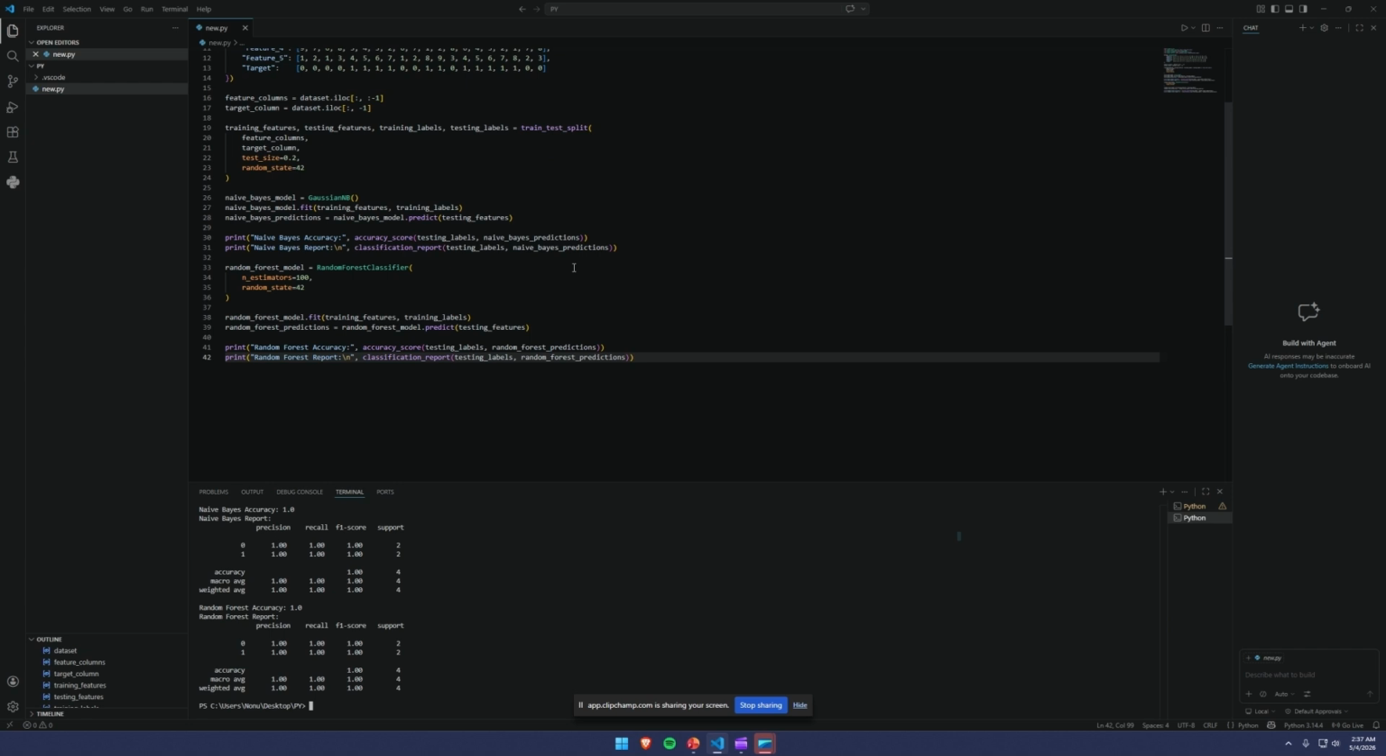To conclude, both random forest and naive Bayes are powerful classification algorithms. Naive Bayes is simple, fast, and works well with small or text based data. Random forest is more powerful and accurate, especially for complex datasets. Choosing the right algorithm depends on the problem and the dataset.